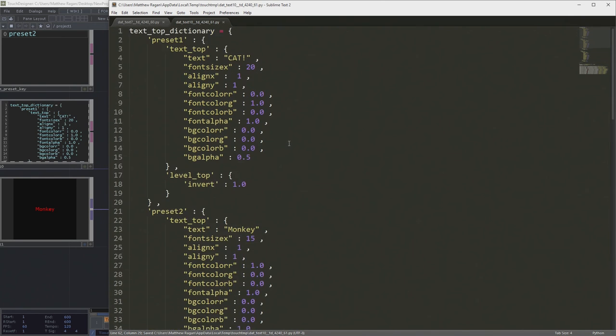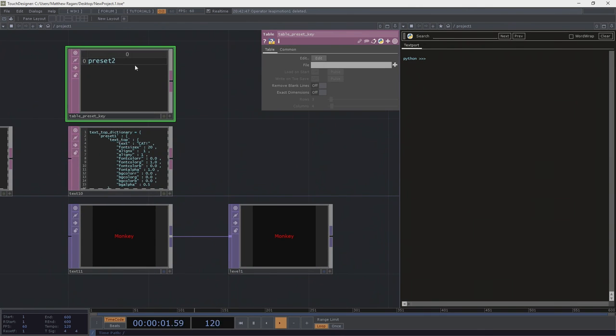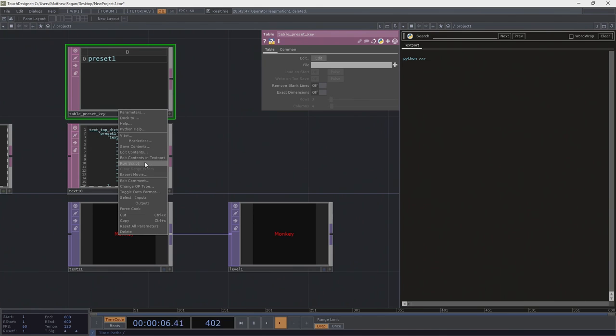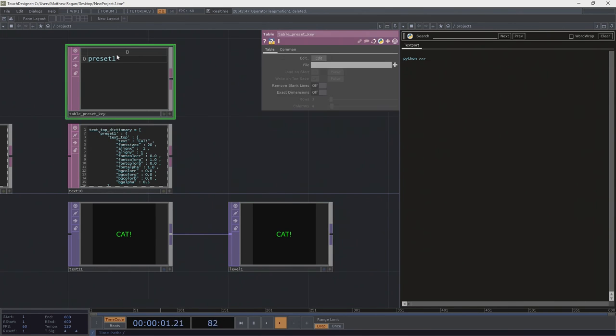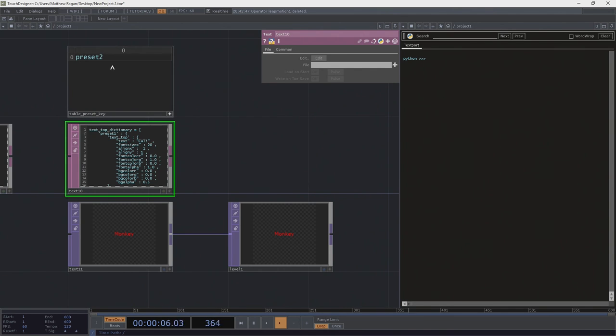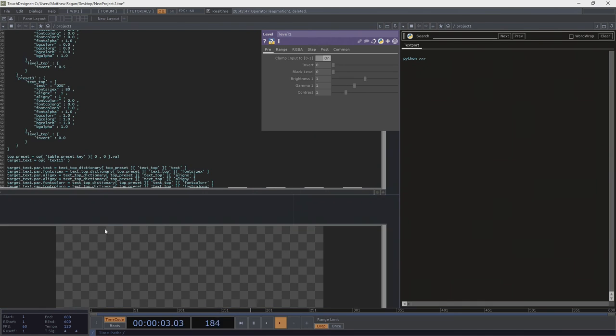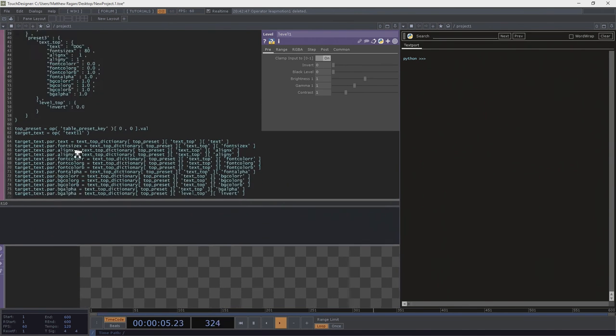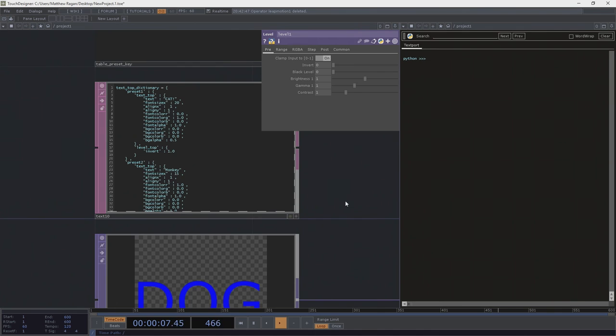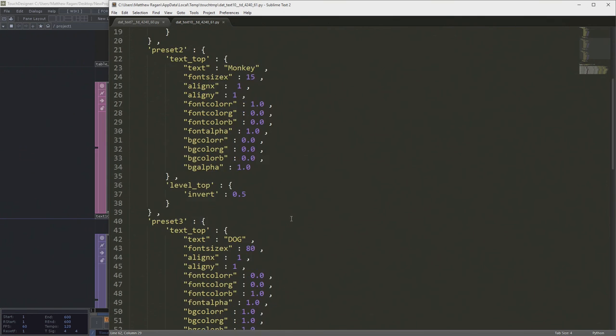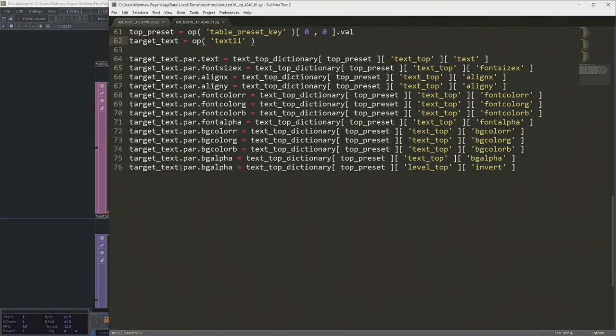Whoa. Okay, let's see, what about preset one? I don't know, so many things that go wrong. Oh, it worked. I don't know how it worked, but it did. Woo. All right, let's try two. Okay, let's try three. Okay, it looks like invert didn't take hold. Ah, of course it didn't, because you know what? We missed one thing here.